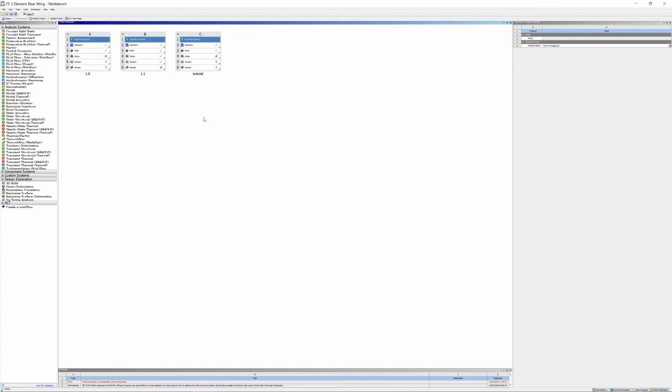Okay, so this is the next part. So we've done the mesh. The next part will be setting up the solution so that we can run it.